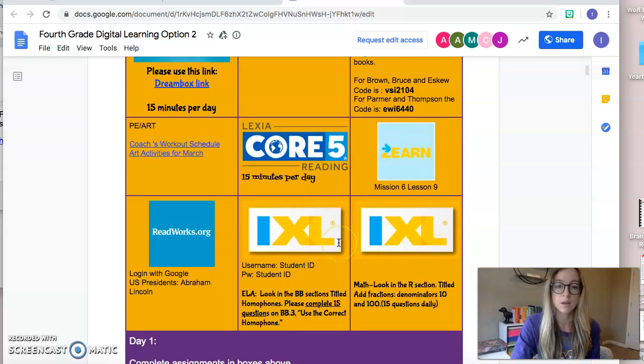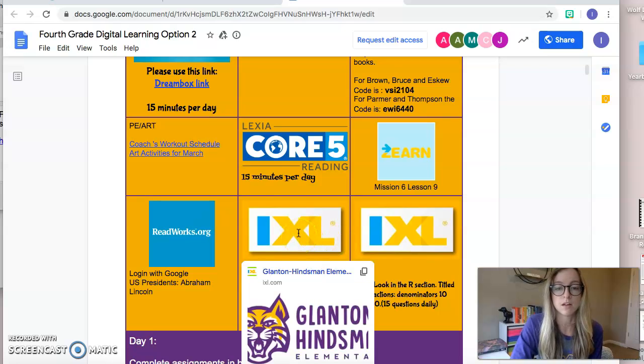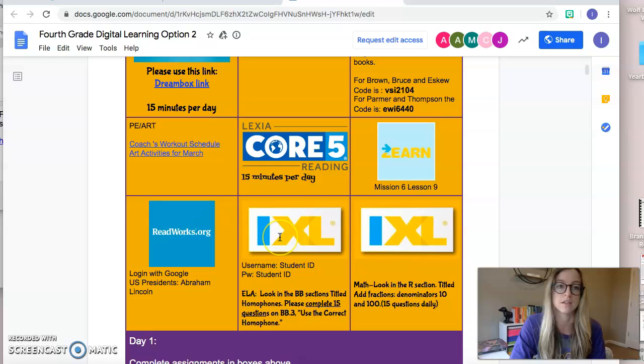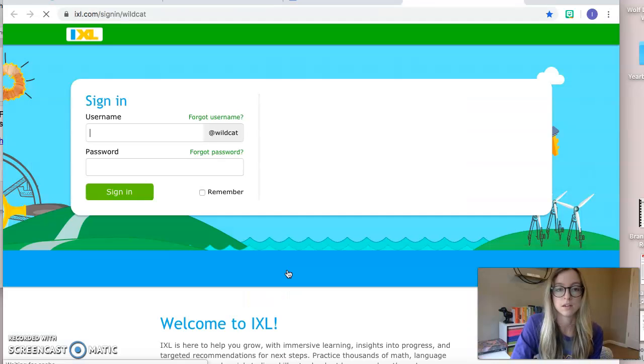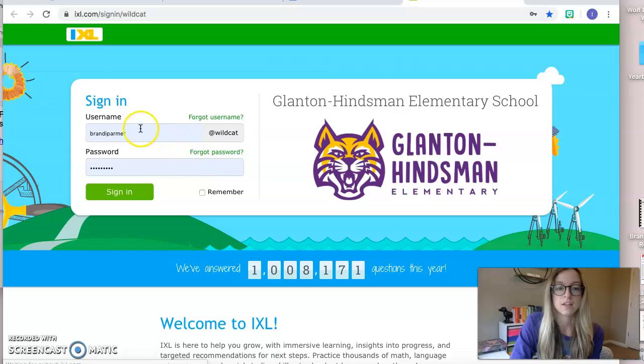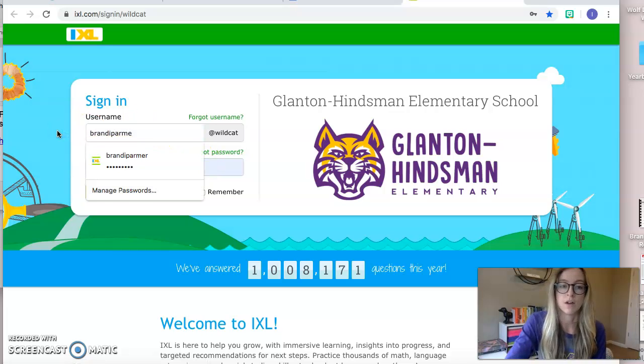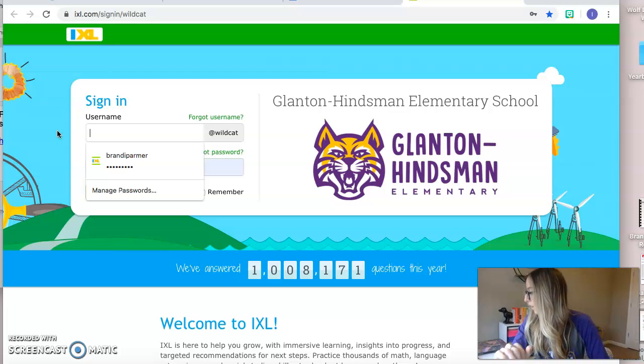So now you're probably asking how we get in there. I'm going to click on the actual logo. We have embedded the direct links to what Glanton-Heinzman uses to log into these pages. So you'll click on Glanton-Heinzman, and this is actually my view, so I'm going to log into my friend's login.